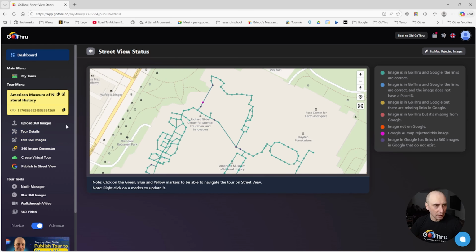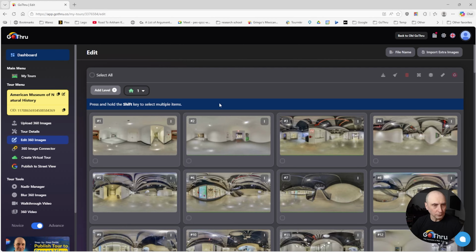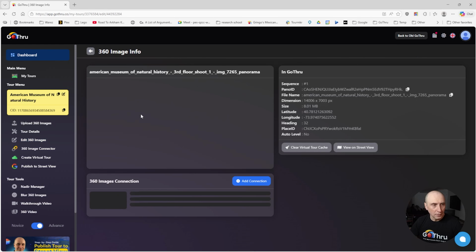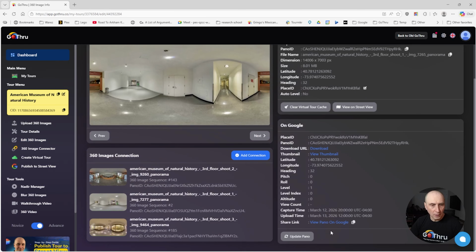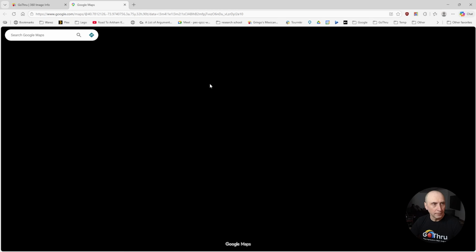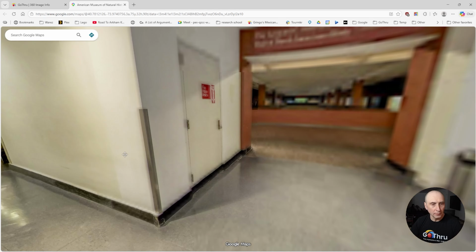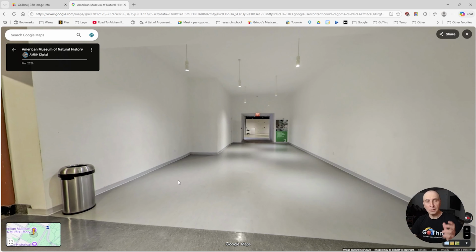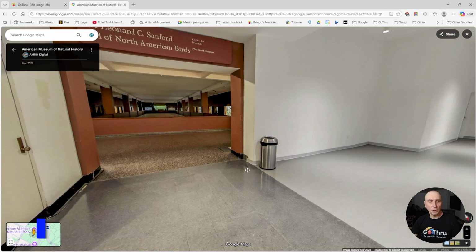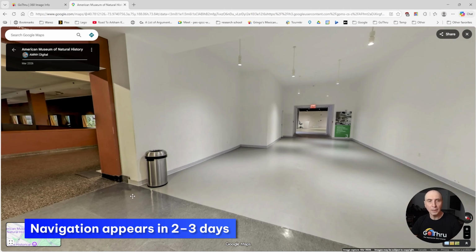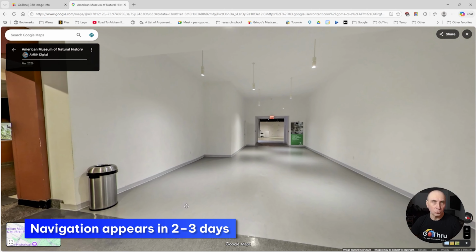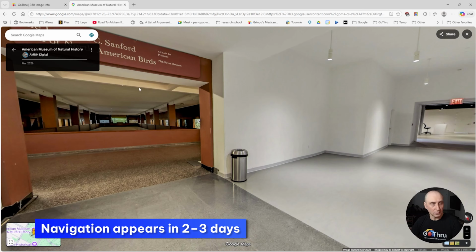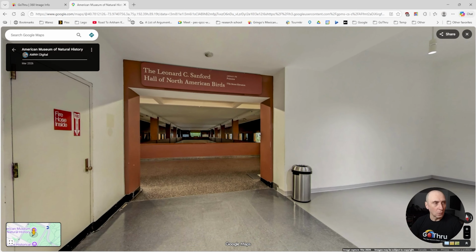So now let's take a look at 14, and if we click on the sequence number, click on view panel. The panel is available on Google. Now we've just literally published this tour to Google. The navigation won't show up. Usually it takes about 2 or 3 days for the navigation to show up if everything works perfectly on Google.